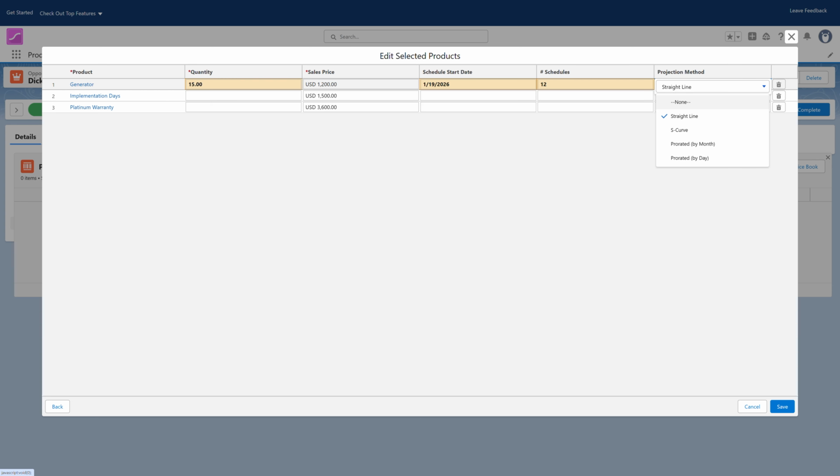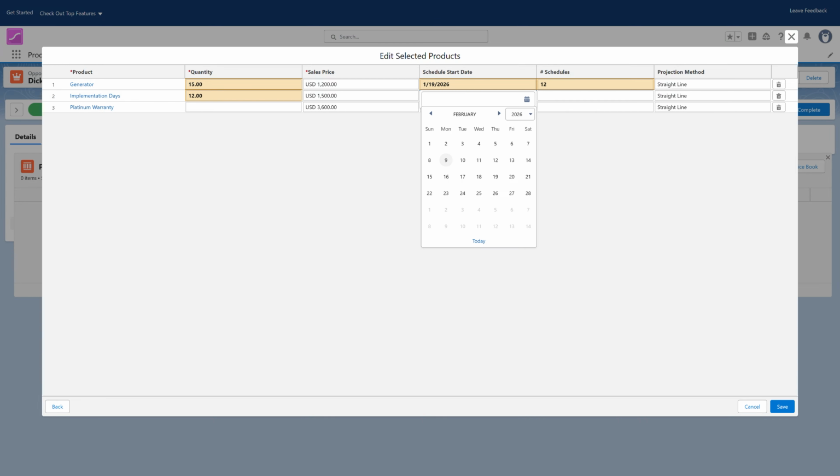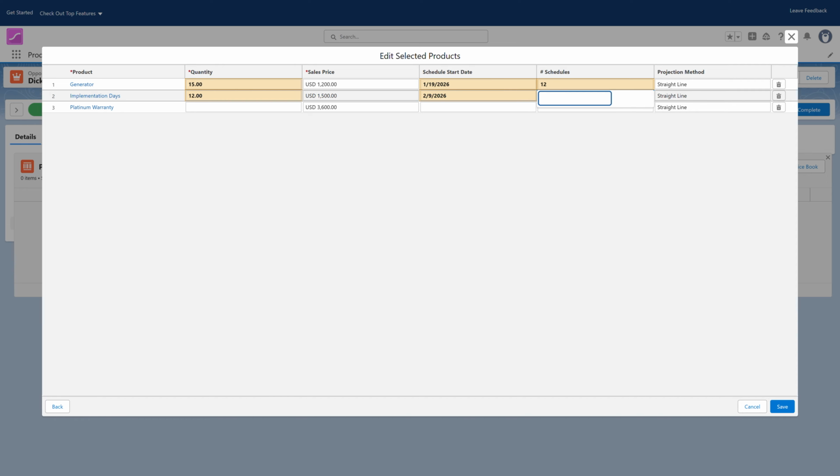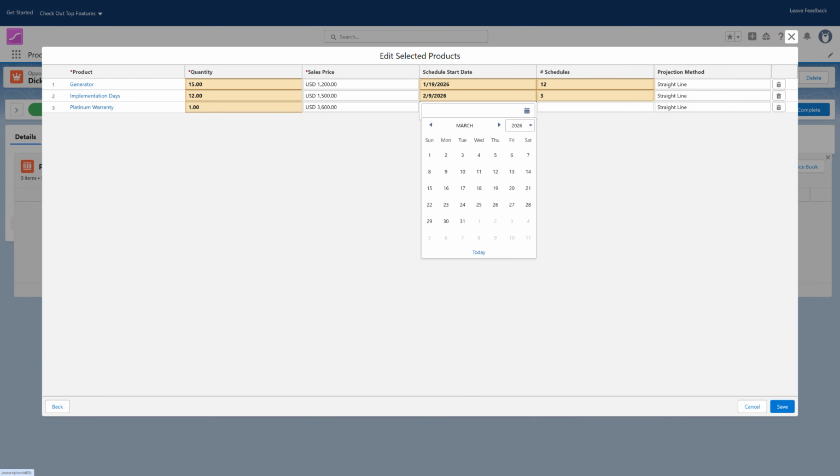In this case, we leave the projection method a straight line. There are other projection methods, as you can see, which I explain in other videos. But in this case, I expect 12 schedules for an equal amount starting in January. Let's do the same for the other products. We'll schedule the implementation services over 3 months, starting in February. And we'll schedule the support contracts over 36 months, and let's say that begins in March.